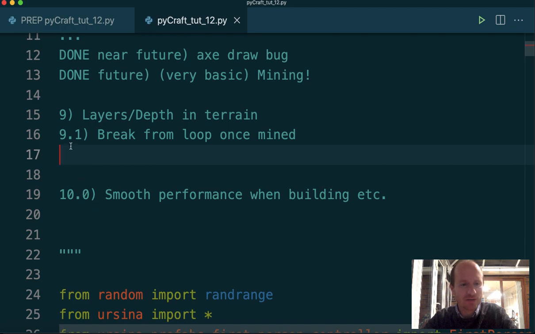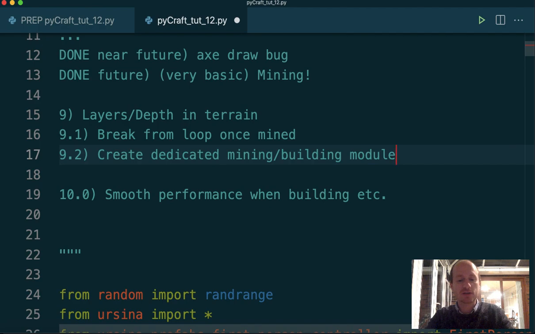Let's call that 9.2. I don't know which order to put it in. 9.2, we need to, basically, because we're working on mining, we need to take all of the mining and the building stuff and put that in its own module. So create dedicated mining / building module.